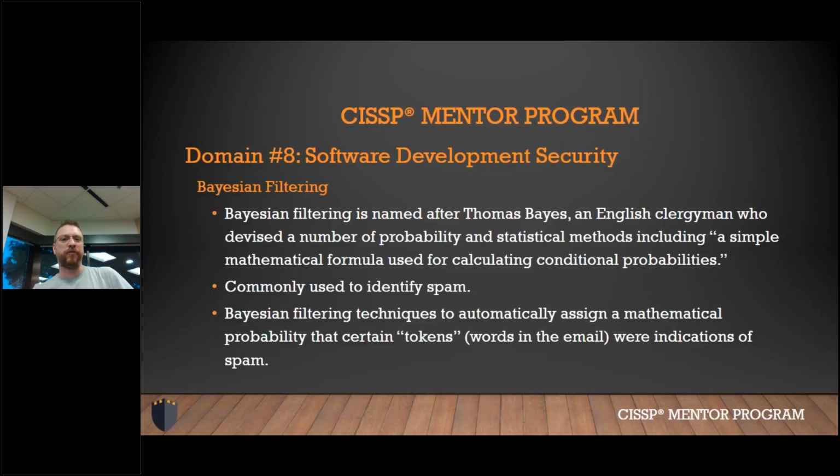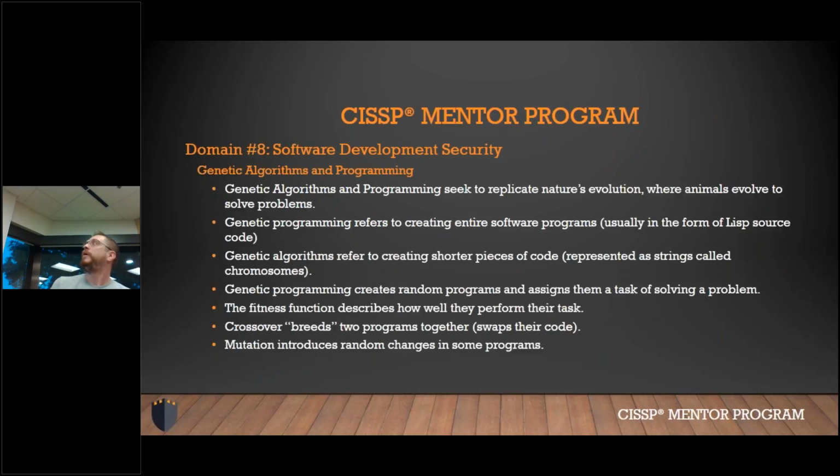So Bayesian filtering, think of that as spam filtering, right? We're going to read it, look at the words, apply a weight to them, and give you a probability of this being the case. All right. Questions on that? No? All right.